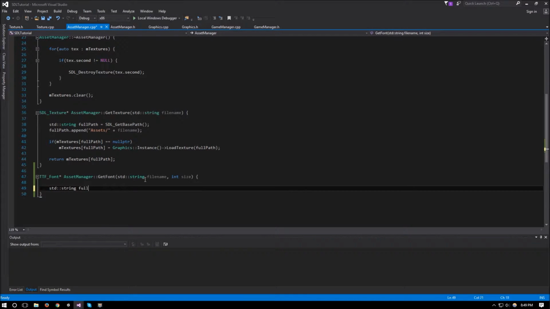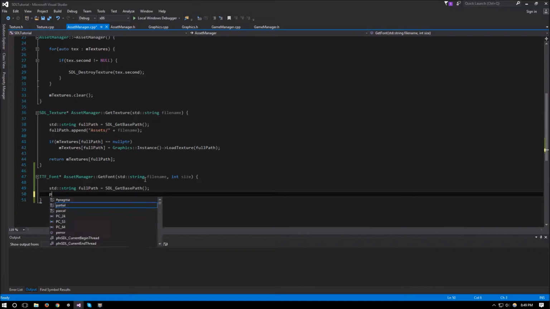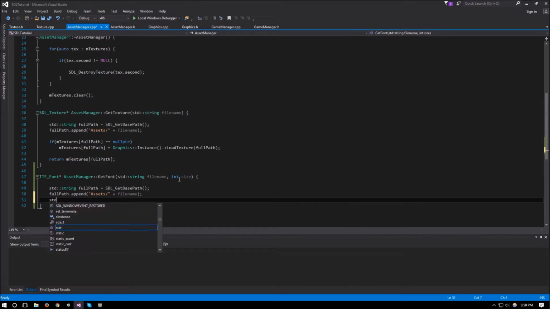So std::string fullPath is going to be equal to SDL_GetBasePath, and our fullPath will be fullPath.append("assets/" + our filename). So the same idea as our GetTexture so far, but this is where it differs a little bit. We will create another std::string called key, and the key will be our fullPath plus a char cast of our size, and this will give us a key that is unique to the filename of our font itself and the size.